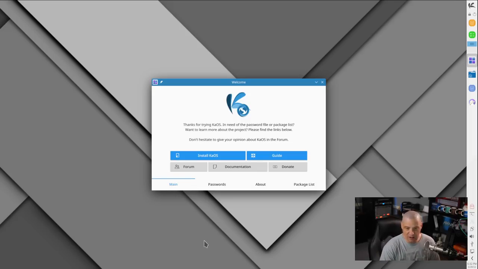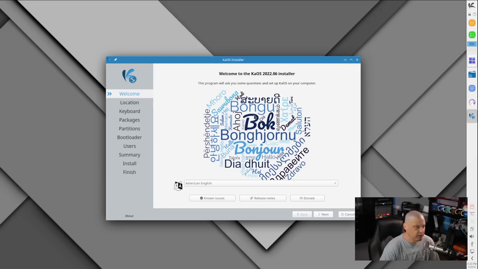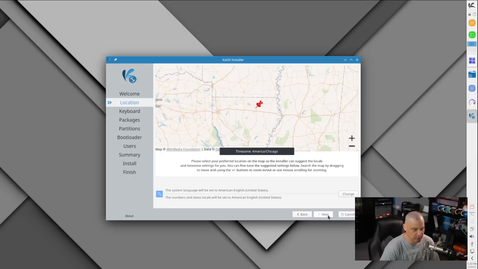They are going to use the Calamares installer. They're shipping with the latest Calamares 3.3, so I'm going to click Install KaOS. First, we get a welcome message, and we can choose the language for the installer here. American English is the default, and that's fine for me. I'm just going to click Next, and then the time zone. It has correctly chosen the central time zone in the U.S., and it's kind of strange.